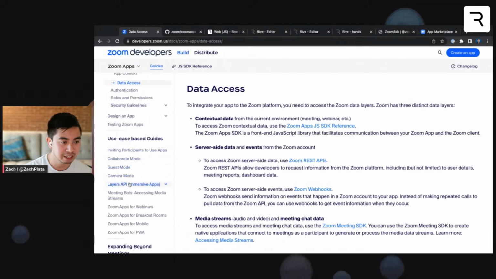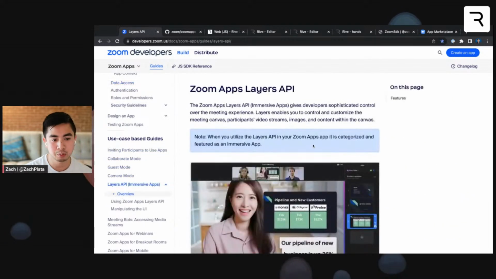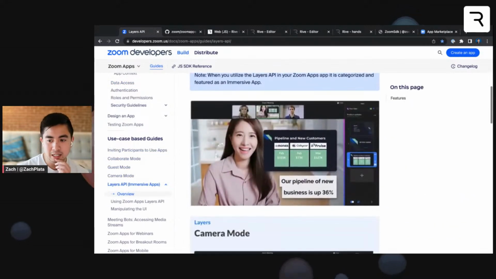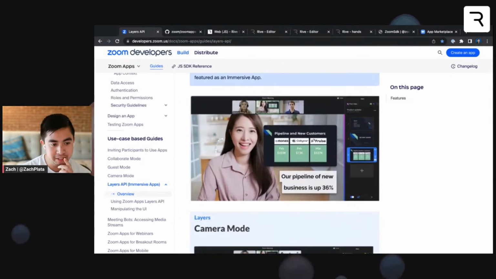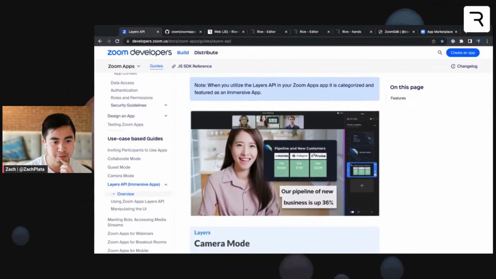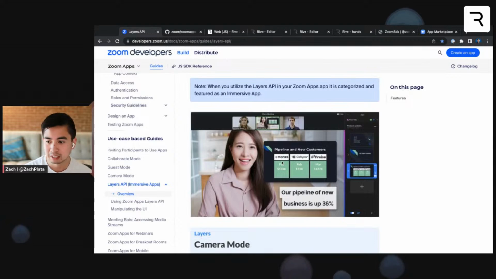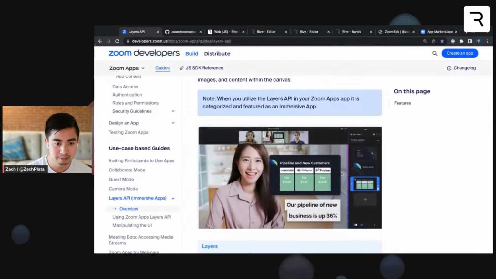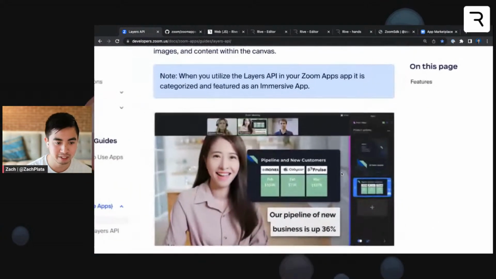But really what we want to get at is this layers API. This is what we're going to play with today. So this is the first thing I saw when I was perusing their docs, which was pretty cool. It looks like this person is building this immersive PowerPoint-style deck app to present. And you can see here, while they're presenting, they've got this overlay of things that they want to show.